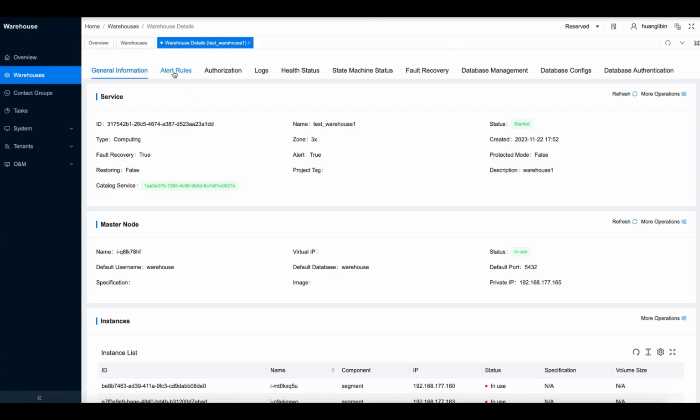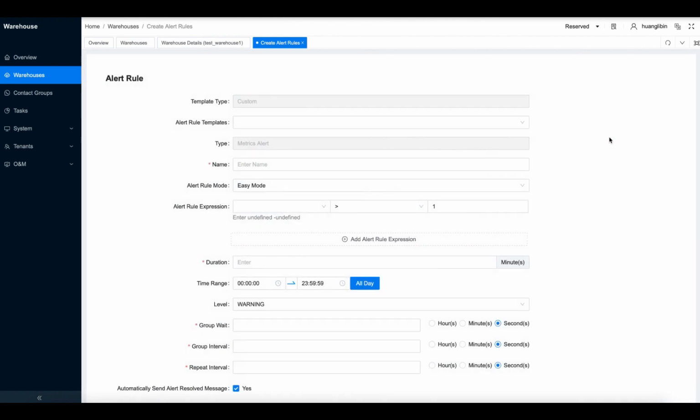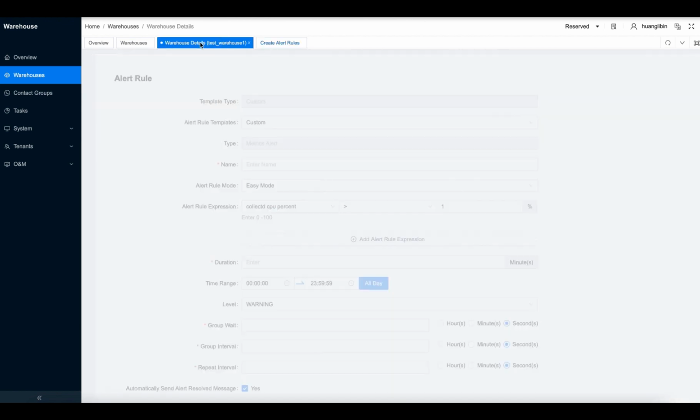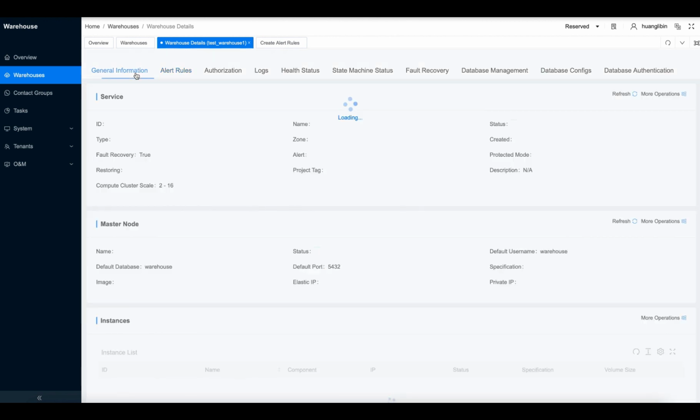Next, let us introduce the alert rules. You can set up alerts based on your needs, including default alert, service status change alert, job failure alert, etc. It also supports user-defined alerts. You can add alert rules freely. For example, it can send alerts when CPU usage exceeds a threshold. When alerts appear, they can be delivered to users through multiple channels, including email, which is the most commonly used.